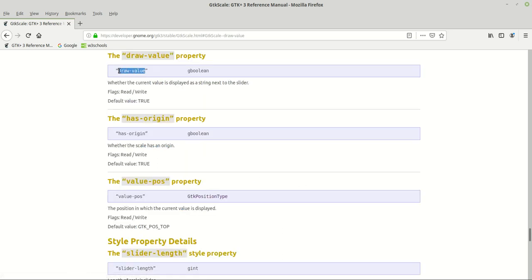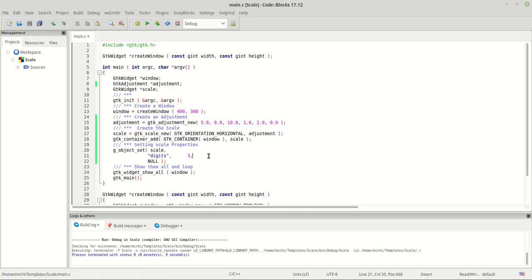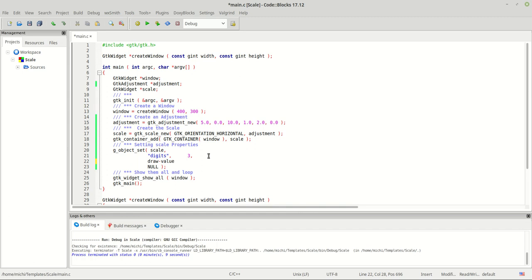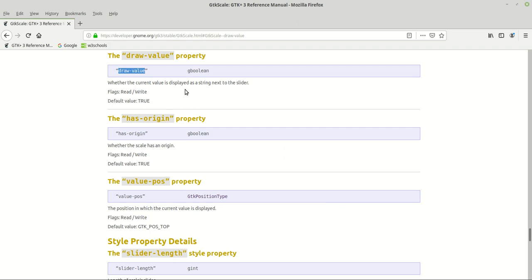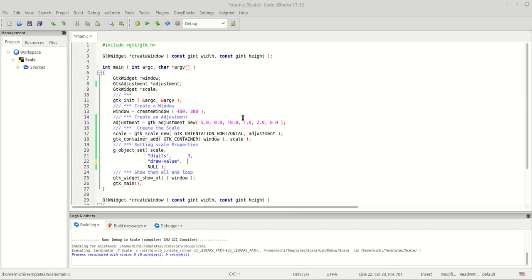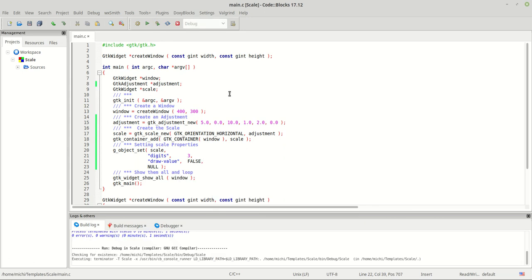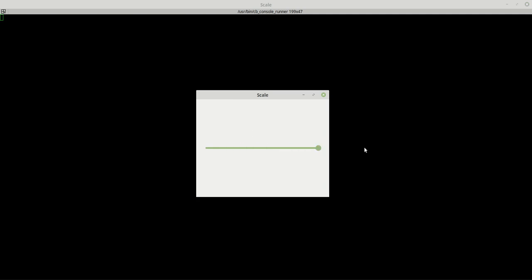The next one, let's move to the next one, which is draw value. The draw value, as you already know, says whether the current value is displayed as a string next to the slider. So basically this means where the value should take place. We are going to pass it right here, and then after that we need to see if it's true or false. Basically now if I set it to false, because it's a Boolean, now we have no value. So this means if you need no value, then you have no value, and that's it.